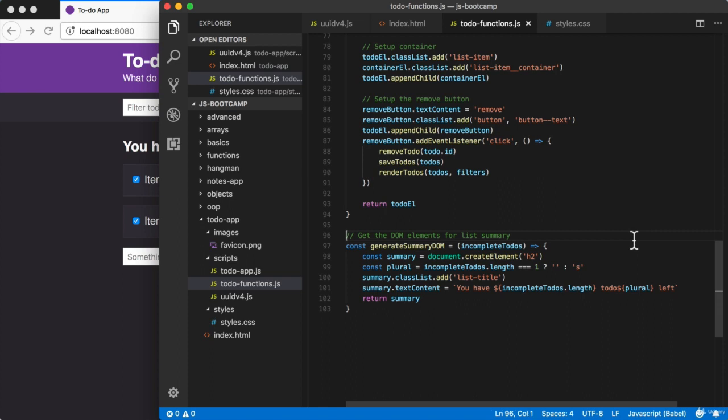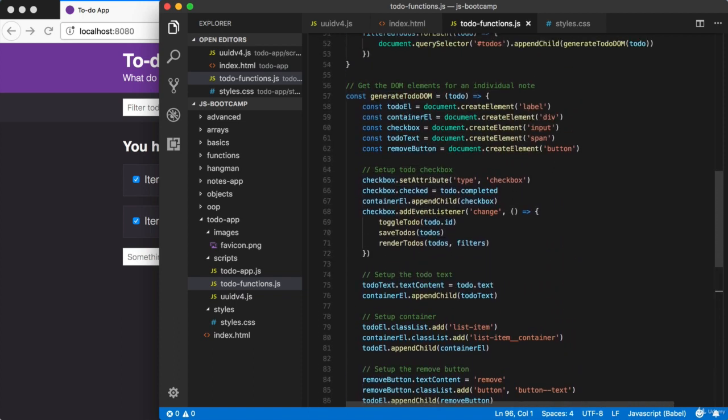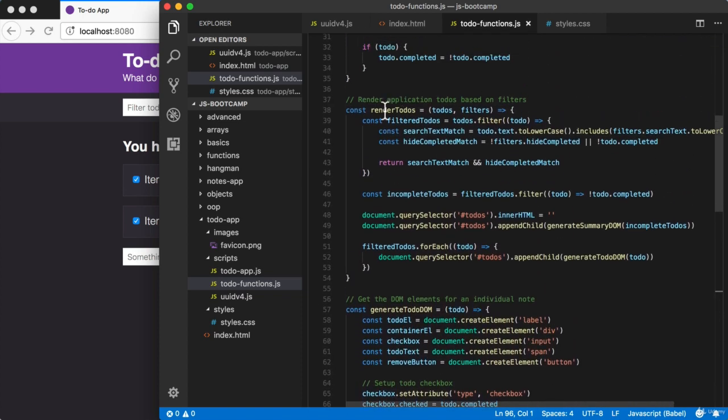There is just one more quick one, and then we'll be all done. The last challenge lives up above just a little bit inside of our render to-dos function. Inside of here, we have the code that actually loops over all of the filtered to-dos, and it actually puts them into the DOM.